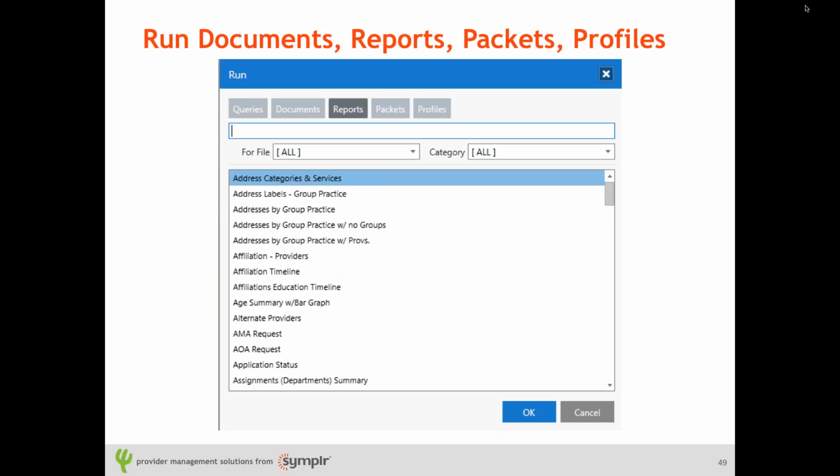So with that, you have a series of documents, reports that come standard with Cactus, but now you can also create your own packets, profiles. So with that in Cactus, just a simple couple clicks, you go and you can run the different items that you have saved. Go to the next slide.